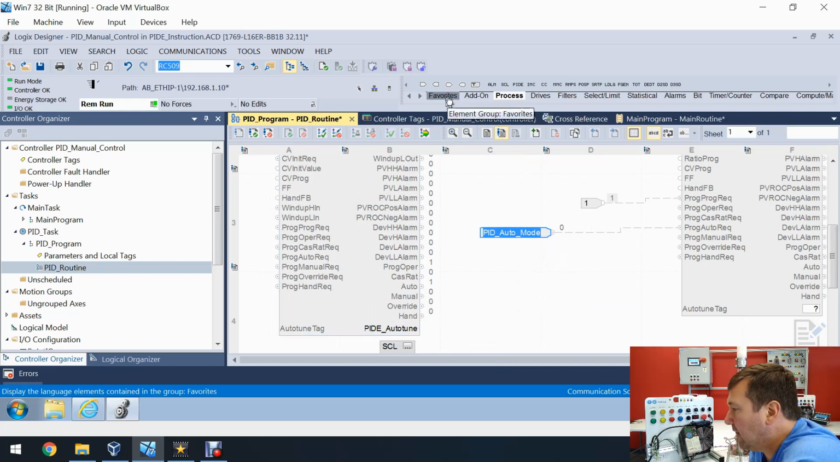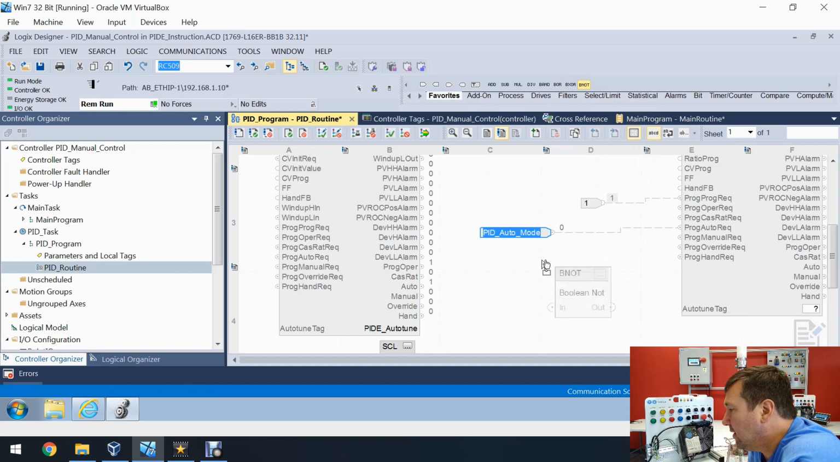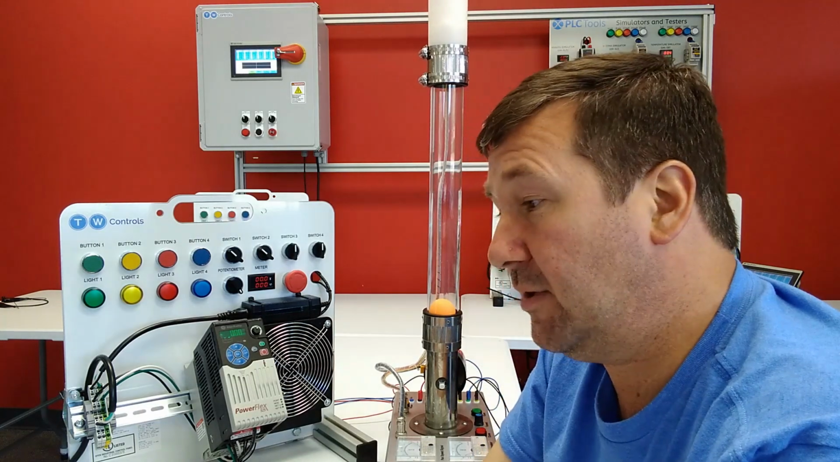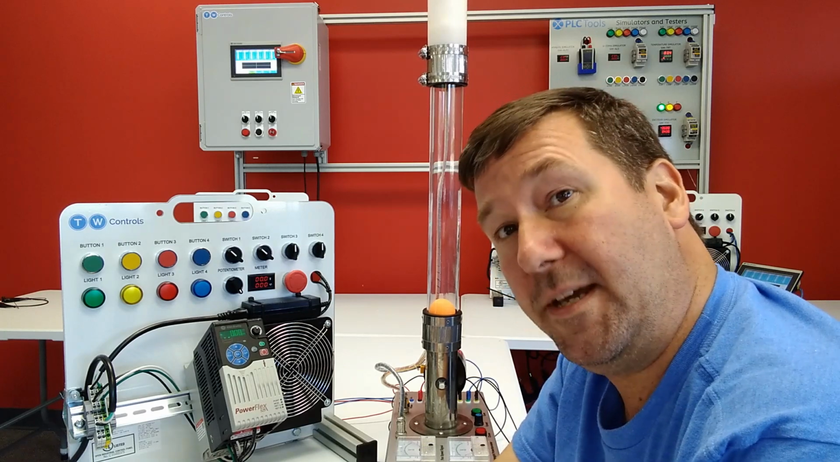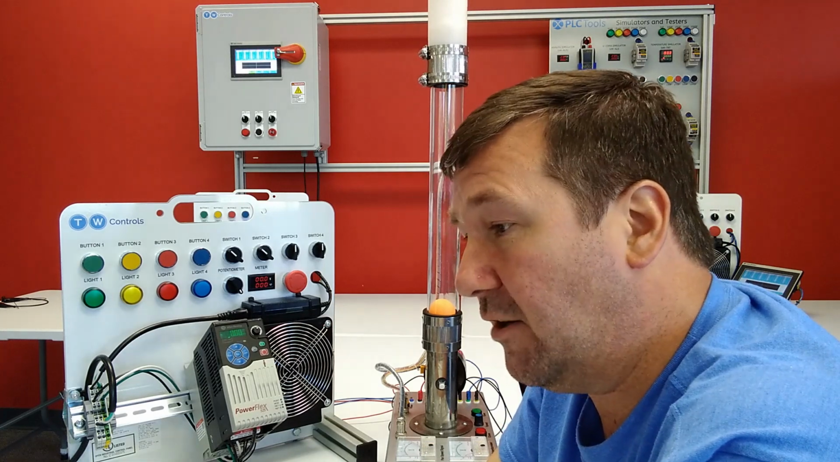And now let's go back up to our favorites and let's find the B naught. That's going to be a Boolean not. And so if we click on that same beginning that we have going to the Prog Auto, we can click a second one down to there. And then we're going to take its output to the manual. What this is going to do is make it so when we're not in PIDE Auto, we'll be in PIDE Manual. And now we need to add some code to control this PIDE Auto mode.